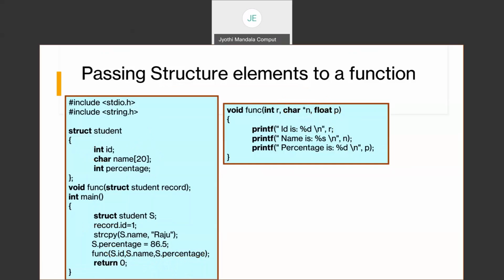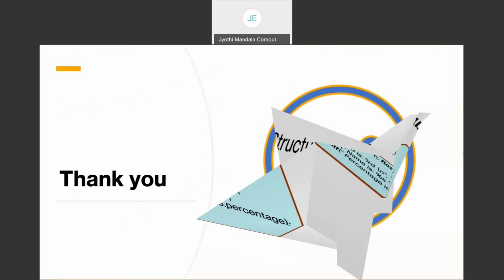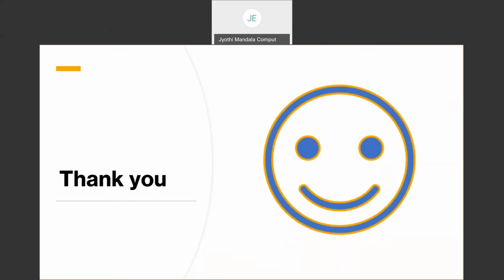We have three options. What are the three options? First option is passing the complete structure where values are copied. Second option is passing the complete structure where the address of that structure variable is passed. And the third option is that instead of passing the complete structure, we can pass only the individual values of the structure. I hope you all are clear with this concept.